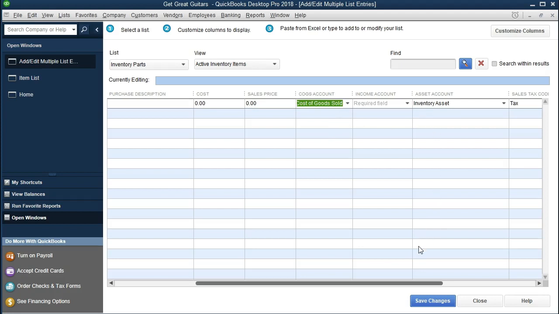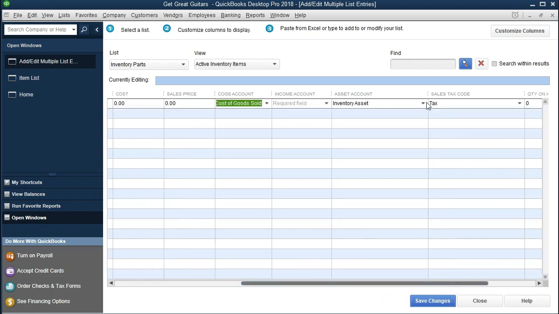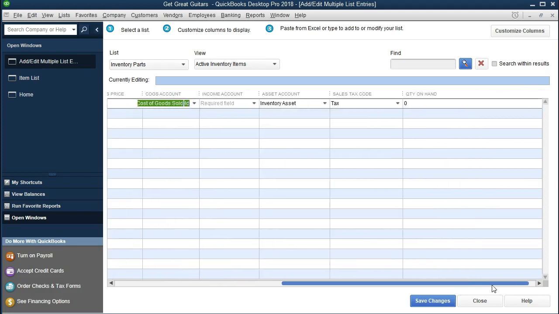And then we're going to scroll back over here and say we have the asset account. That's going to be where we store the inventory as an asset before we sell it. That's going to be in inventory asset account on the balance sheet. And then we've got the tax. That's going to be the tax code. And then the quantity on hand, how many we currently have at this point in time, will be the quantity that we will have on hand.